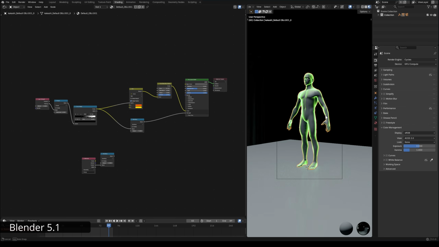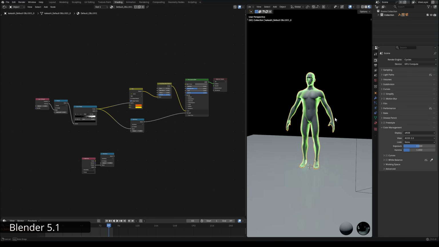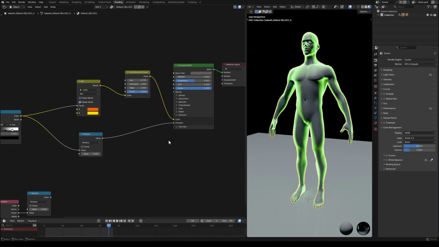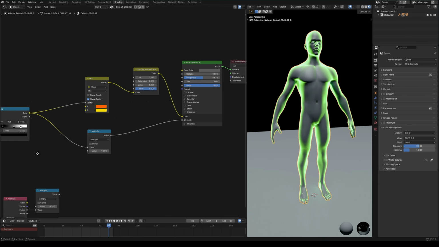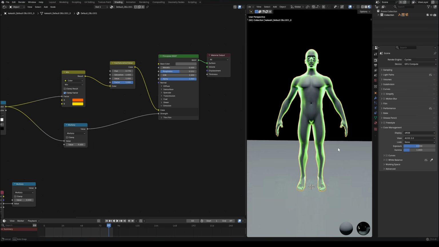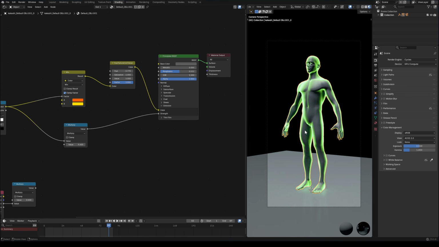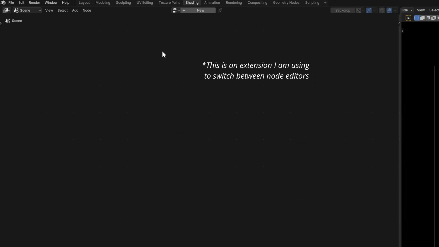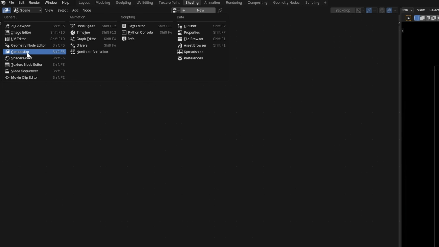Here I have this human base mesh with an emissive material. I want these emissive areas to cause the energy effect around the character. By the way, I am using ACES view transform. I just like how emissive materials look in it. I also have a camera in the scene. Let's go to the compositor. You can switch to compositor from here.